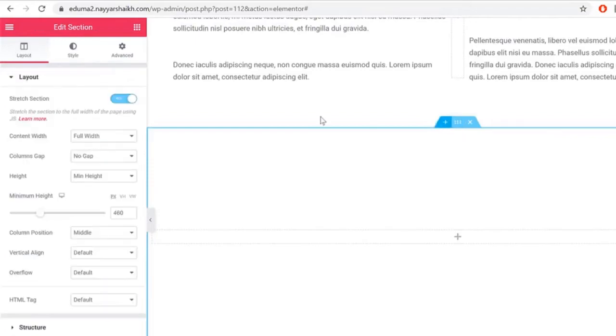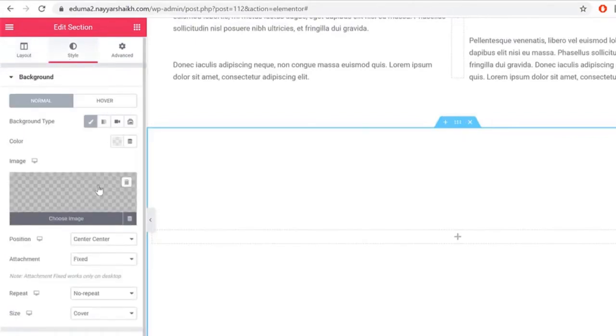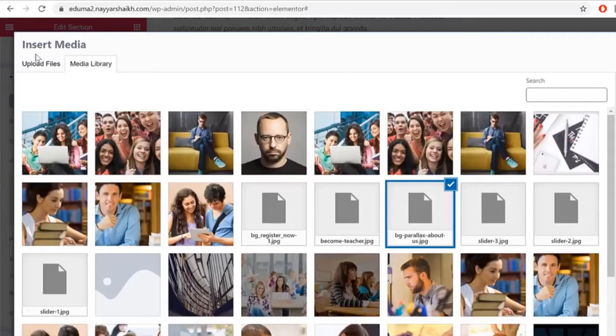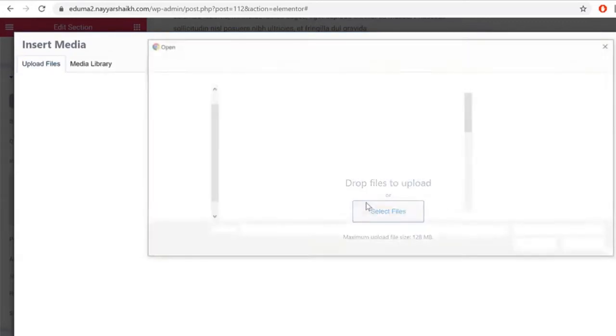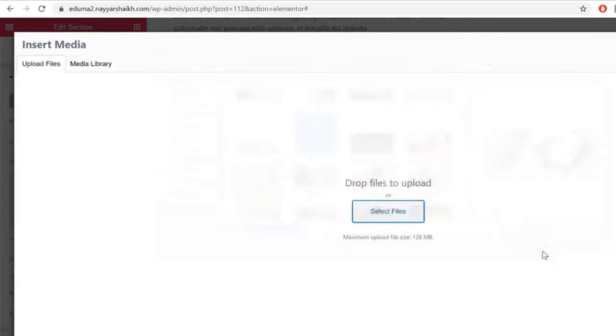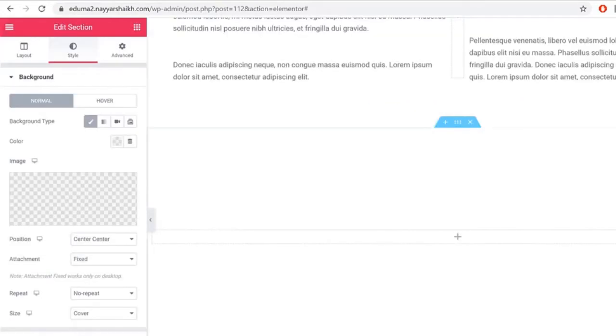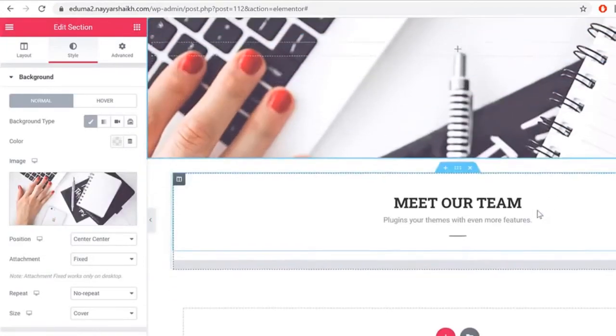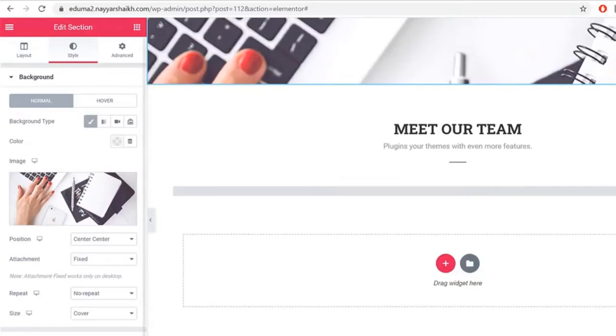Also we have to set that image as the background image. So let me upload that image. So this is the image. Select this image, click on open, click on insert media. So all the settings are done. You just have to import those images.